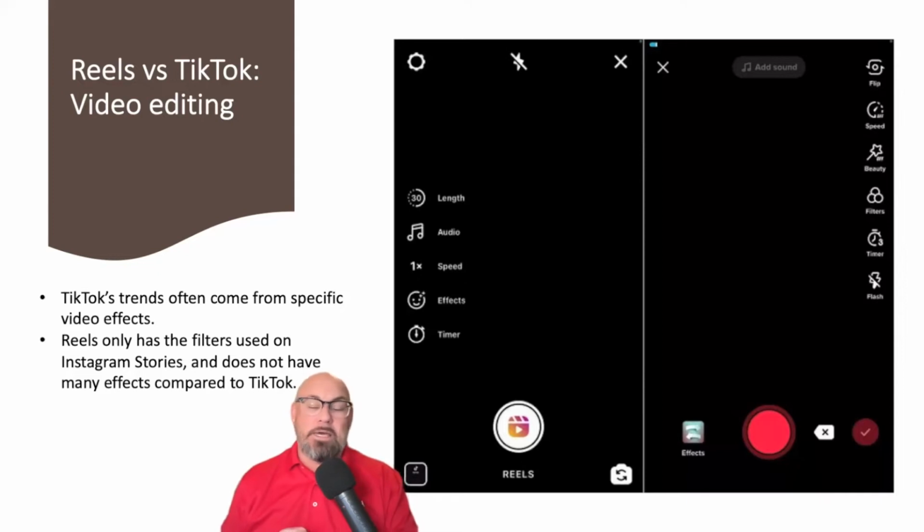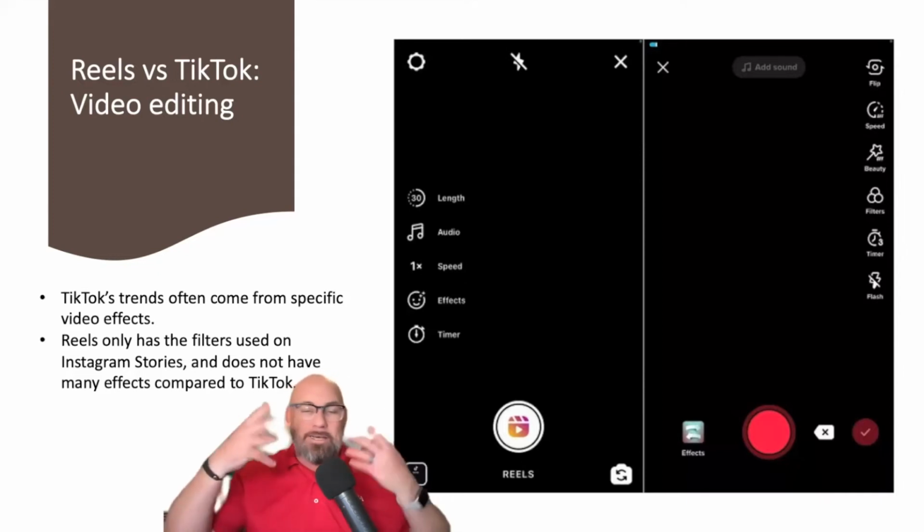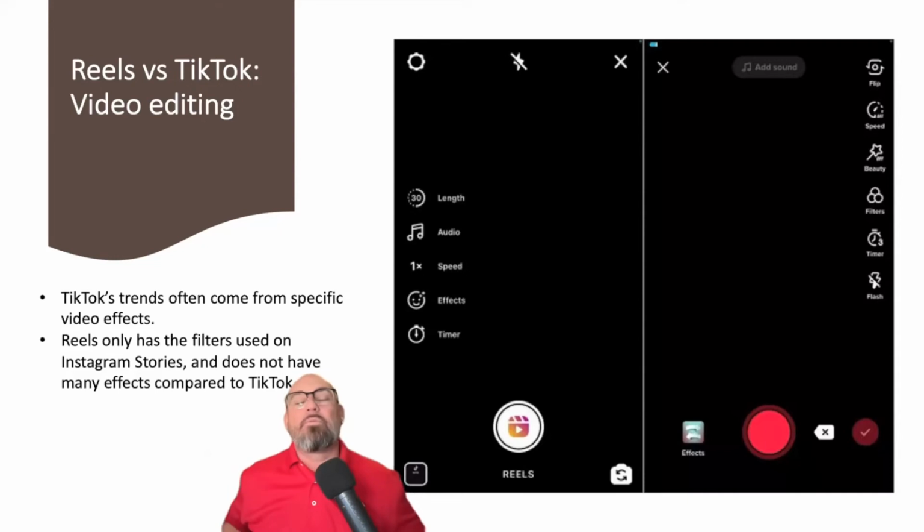TikTok trends, as I mentioned, have video effects. So you'll see funny things, overlays. I don't recommend getting into too much of that when it comes to being an agent. Start off simple with some slideshows and music, and showcase a property, which we're gonna do number 2 from earlier in that last slide.